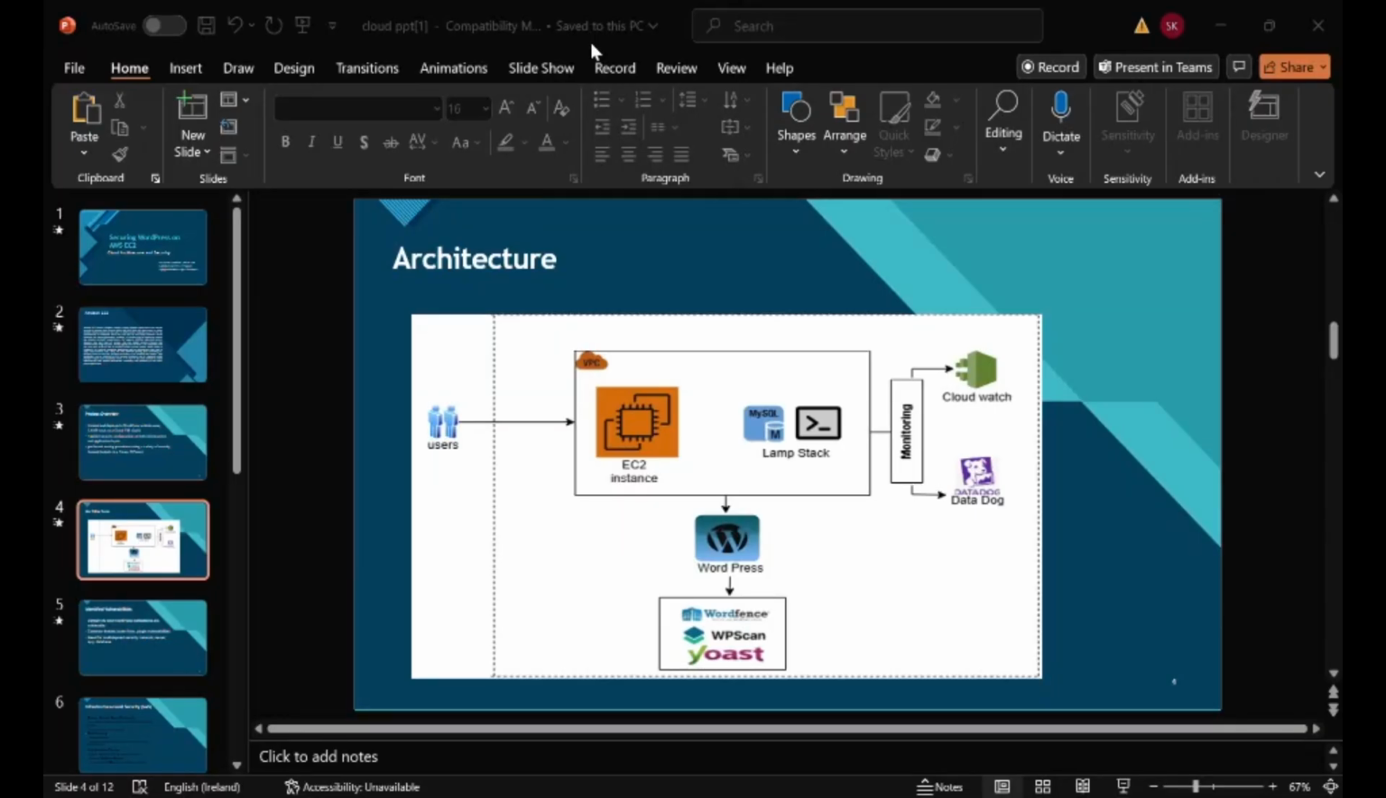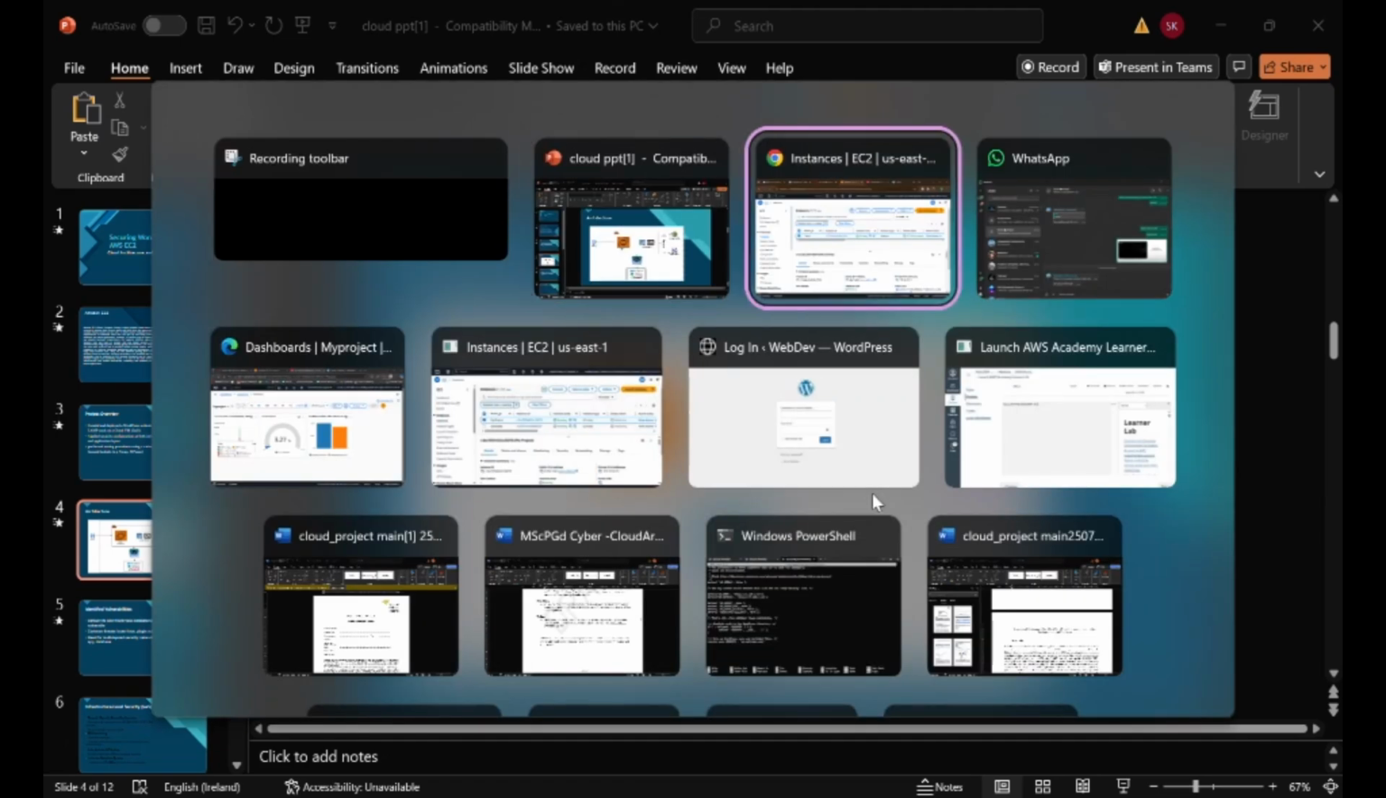Hi, this is Saukya, and I'm going to explain the architecture and the further parts. So, this is basically how our architecture looks. I have created the EC2 instance and set up the LAMP stack, WordPress, and plugins in it, with monitoring through CloudWatch and Datadog, and I'm going to show it directly.